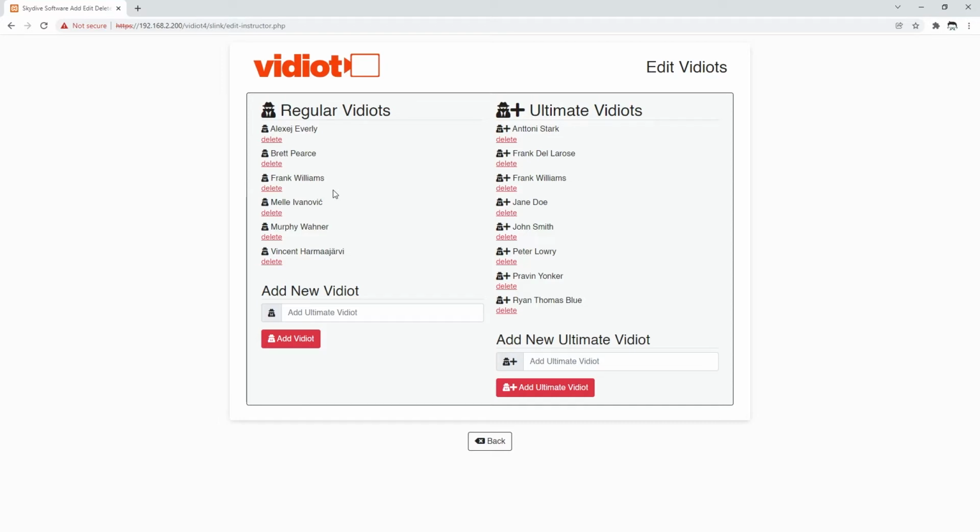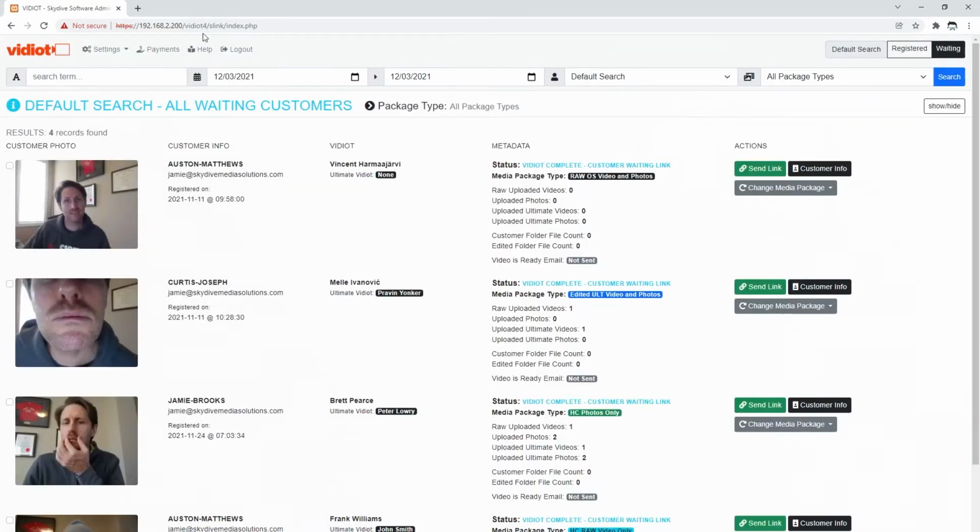Ultimately, it doesn't really matter, but you're going to need to input your camera people and your employees in here. So I'm just going to go back. And okay, next is help. This is just going to take you directly to the documentation on skydivesoftware.com, and then obviously the log out button.